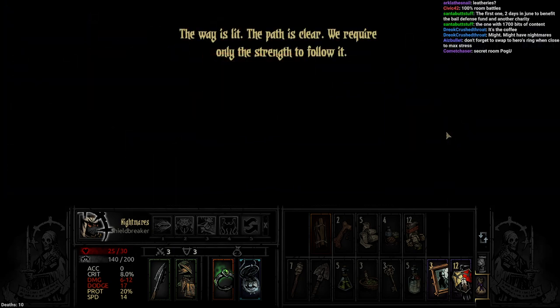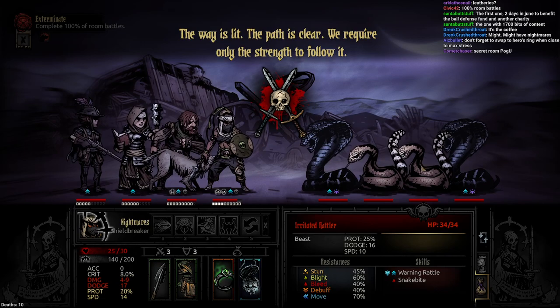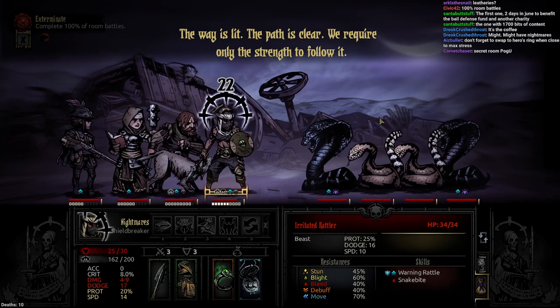The way is lit. The path is clear. Only the strength to follow it.